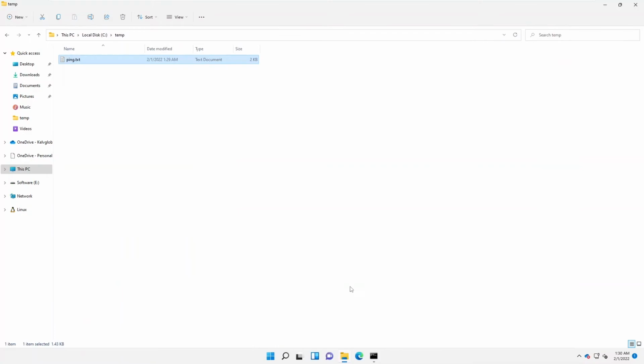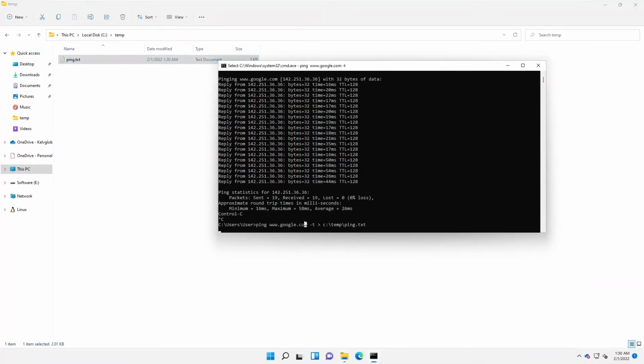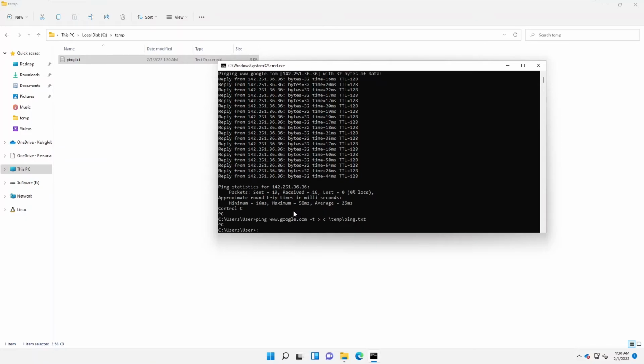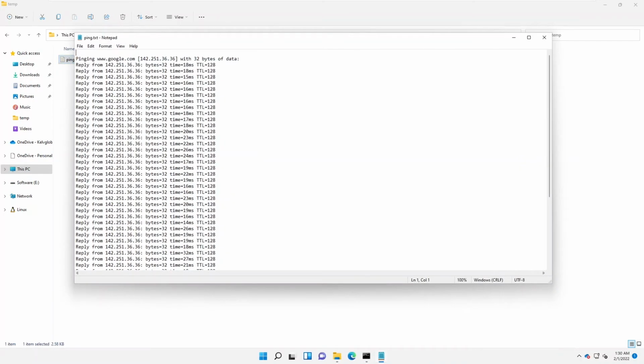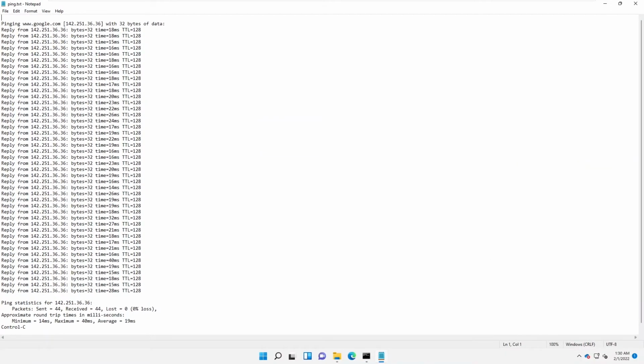So what we can do right now is go back to my command prompt and press Ctrl+C on my keyboard to stop the pinging. If I go back to my text file, you can see we have a very good result of all the pinging that has taken place.